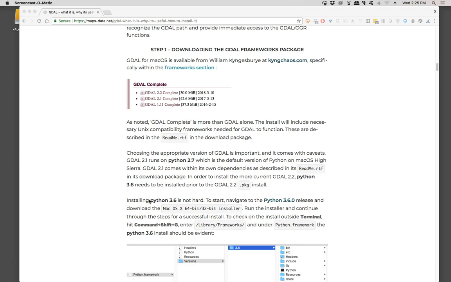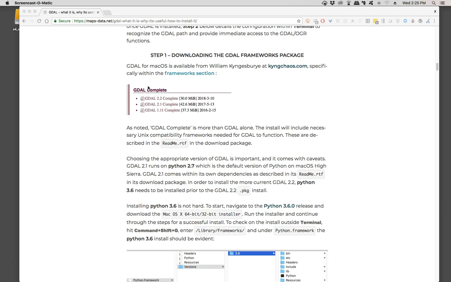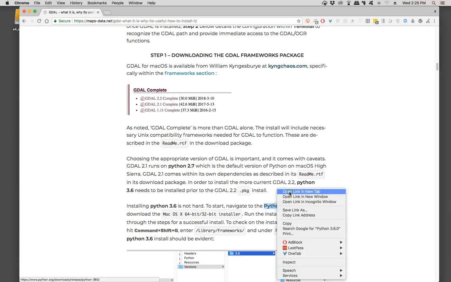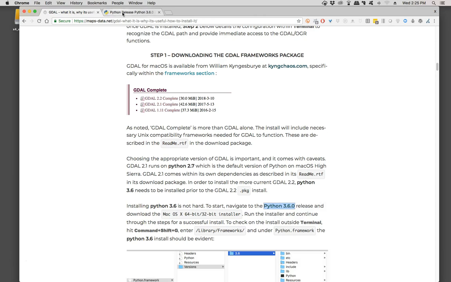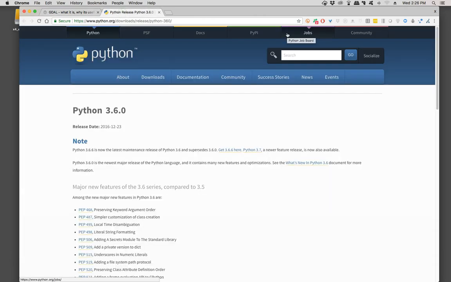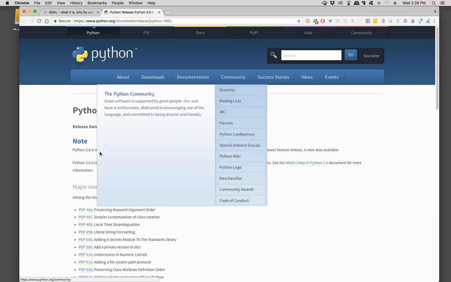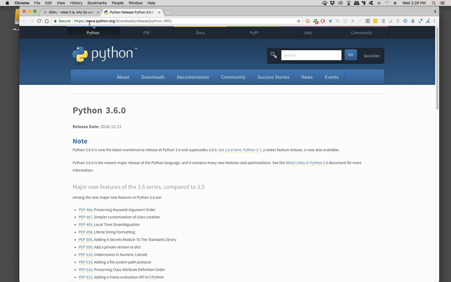So let's start with that first. I'm just going to skip the GDAL here for a second, straight to Python. So in the post, you'll see there's a link here, Python 3.6. And remember, you need to make sure that you're using the right version. So for GDAL 2.2, if you're going to be utilizing that package, which was produced in late winter, spring of 2018, you'll be doing 3.6. And so if you go to python.org, downloads, releases, this is the 3.6 version.